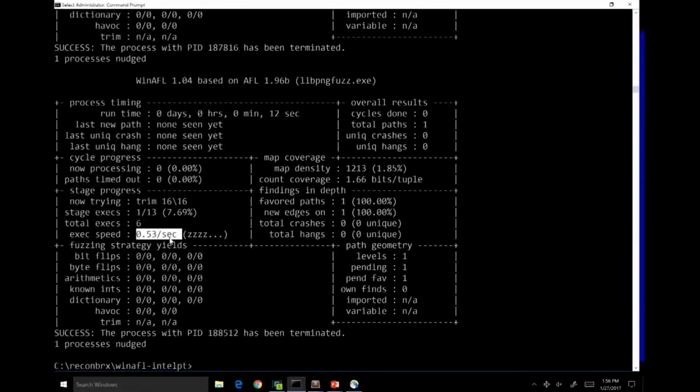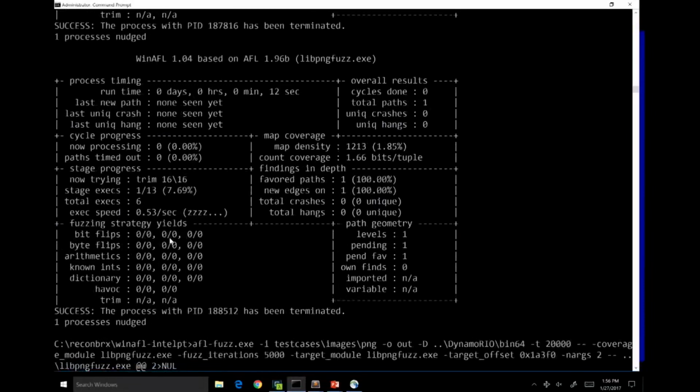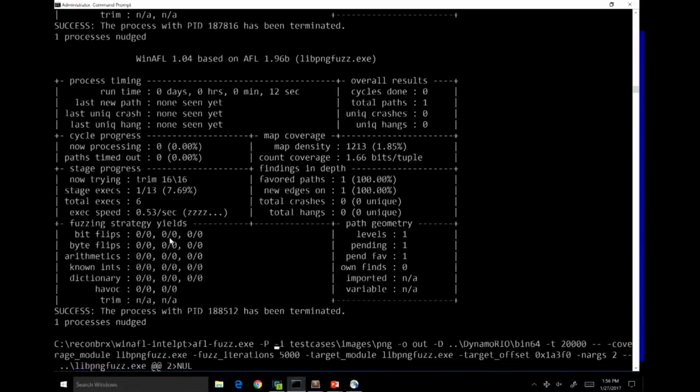So this is quite slow, obviously. This is not where we want to be. And this is because, since this is statically compiled, all of the code involved in libpng, including the encryption or compression and things like that, are included here, which causes some issues in the DynamoRIO backend.